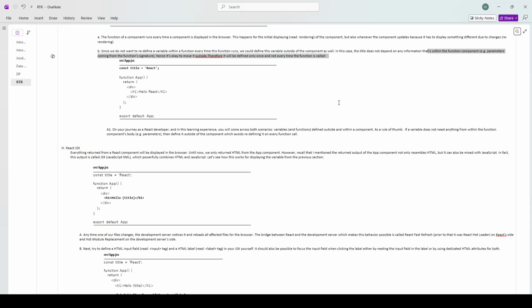So if your variable does not really depend on the function, so if the value of this variable is not really defined by the function, it's okay to move it outside. Therefore, it will be defined only once and not every time the function is called. So think about this as something carving out from the memory.